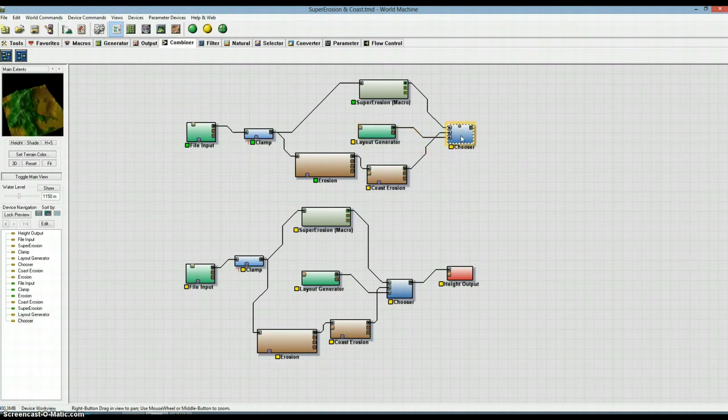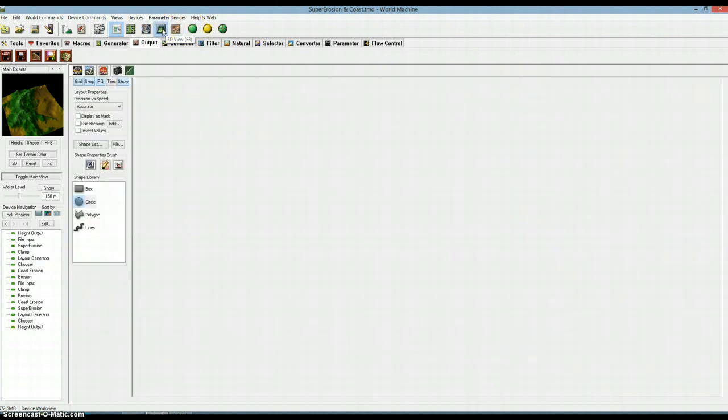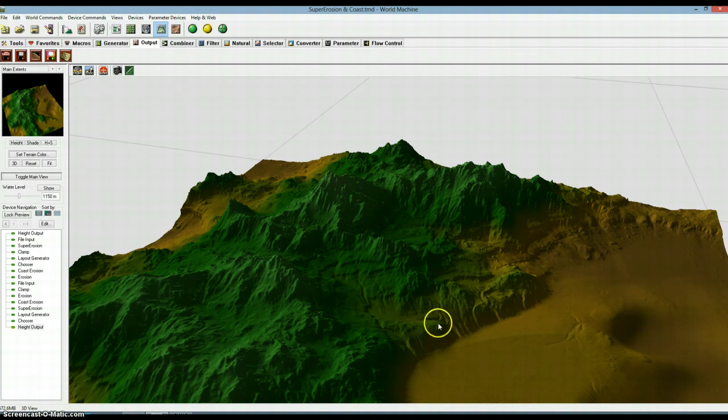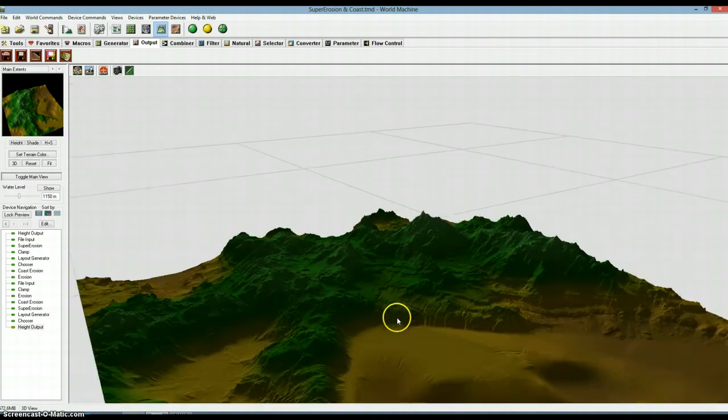And now it's done. Just select the output, the second one, height output, click OK, primary output here, and build the terrain. See you when the process will be finished. Okay, the process is finished, and now we are going to see the result in the 3D view. And it's done.